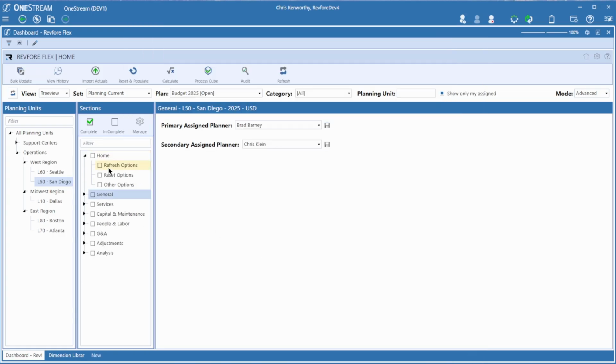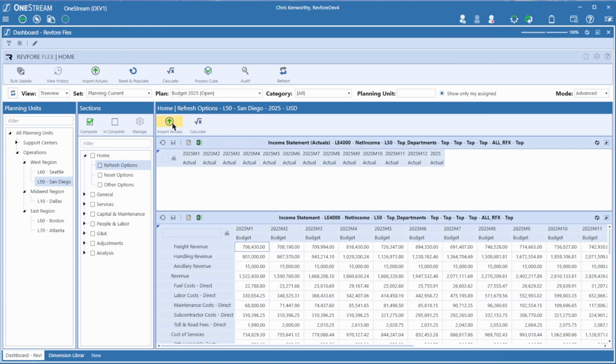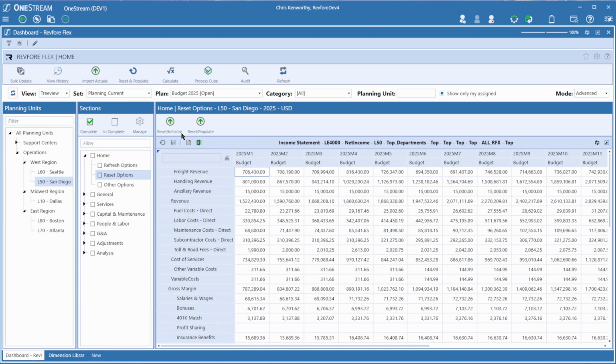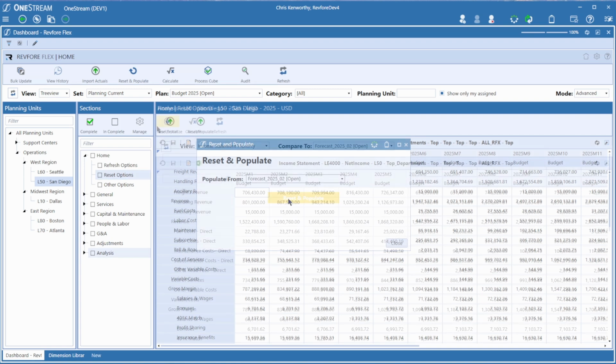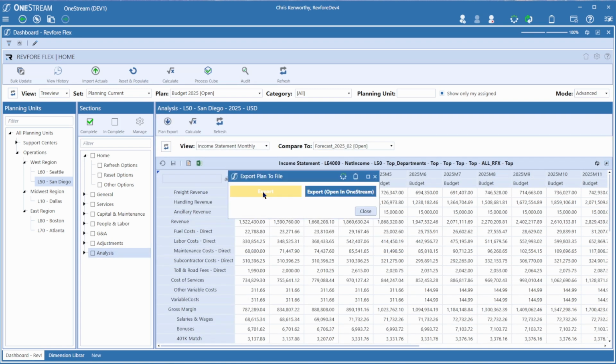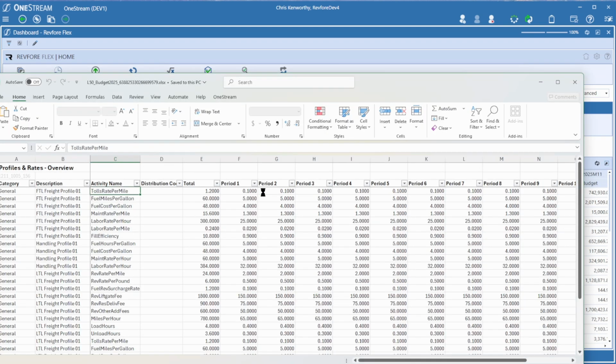Refresh actuals for forecasts. Reset plans or seed them from templates or other plans. Export the entire plan to Excel for offline review.